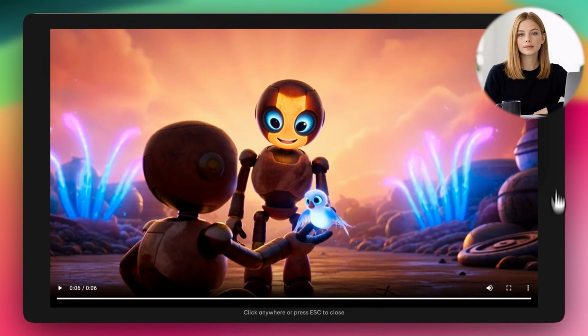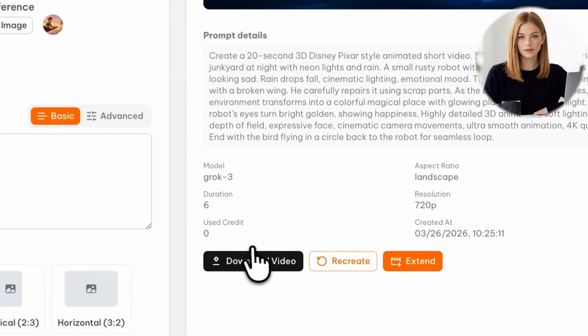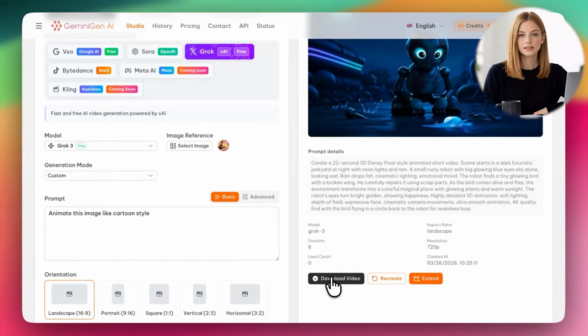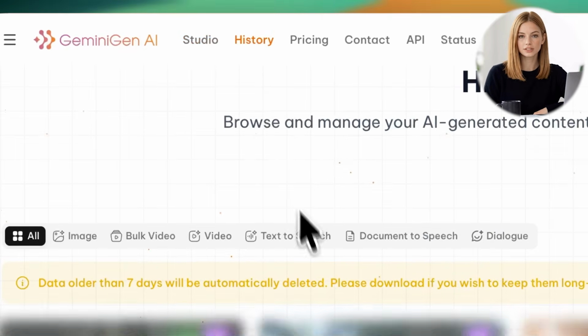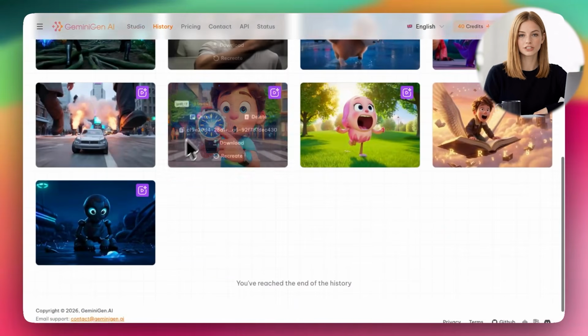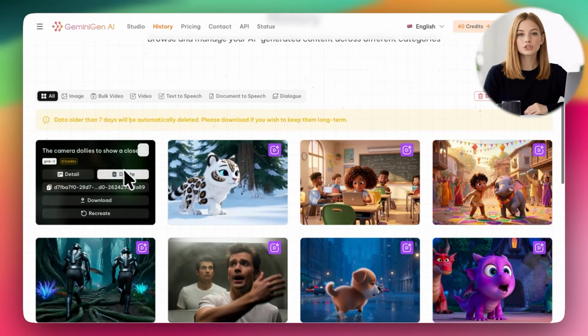No watermark, nothing. Just scroll down a little and tap download video, and it's saved to your device. Clean and perfect. And if you ever want to look back at everything you've made, just tap the history tab at the top. It keeps a full log of every single video you've ever generated.